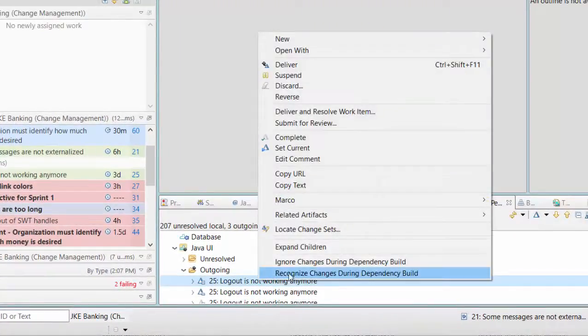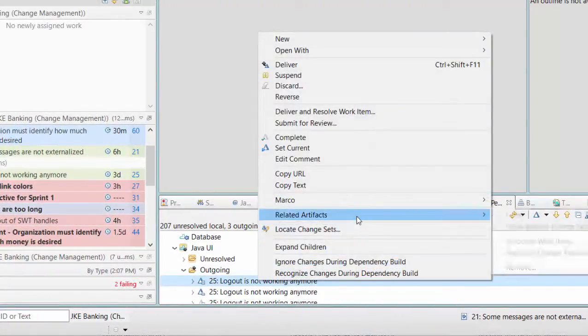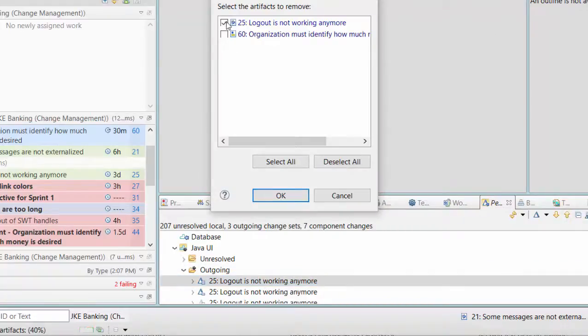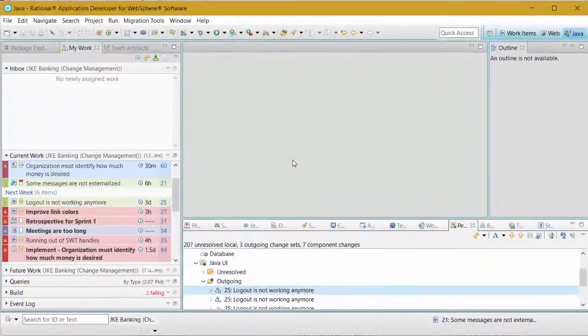Of course, to remove the work item association, select Related Artifacts, Remove, and select the work item you want to remove the association to. Click on OK, and now we only have that one.